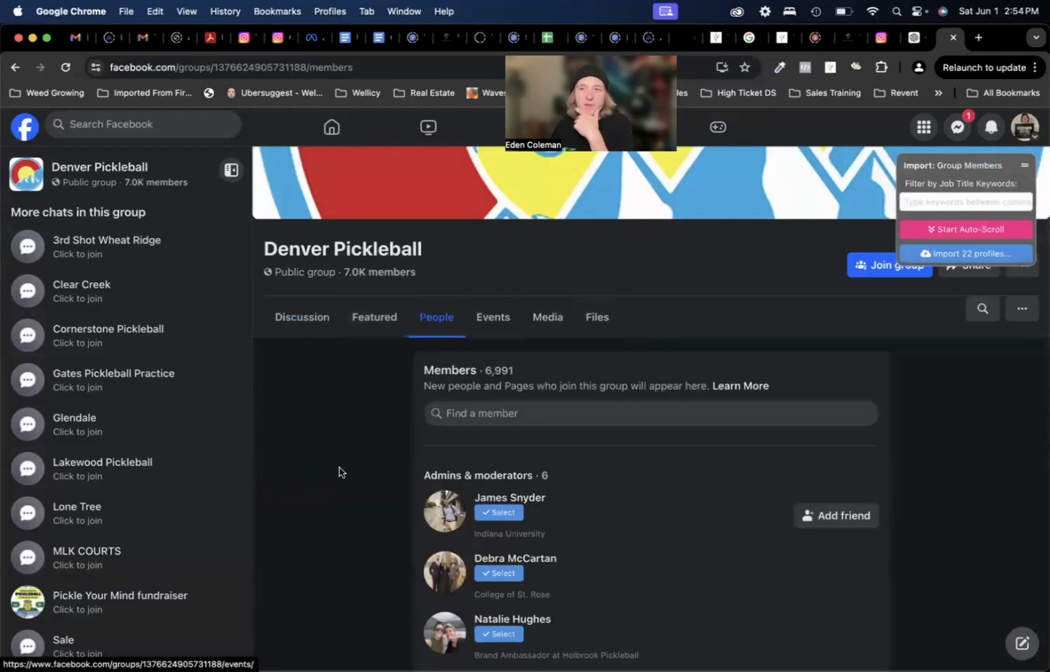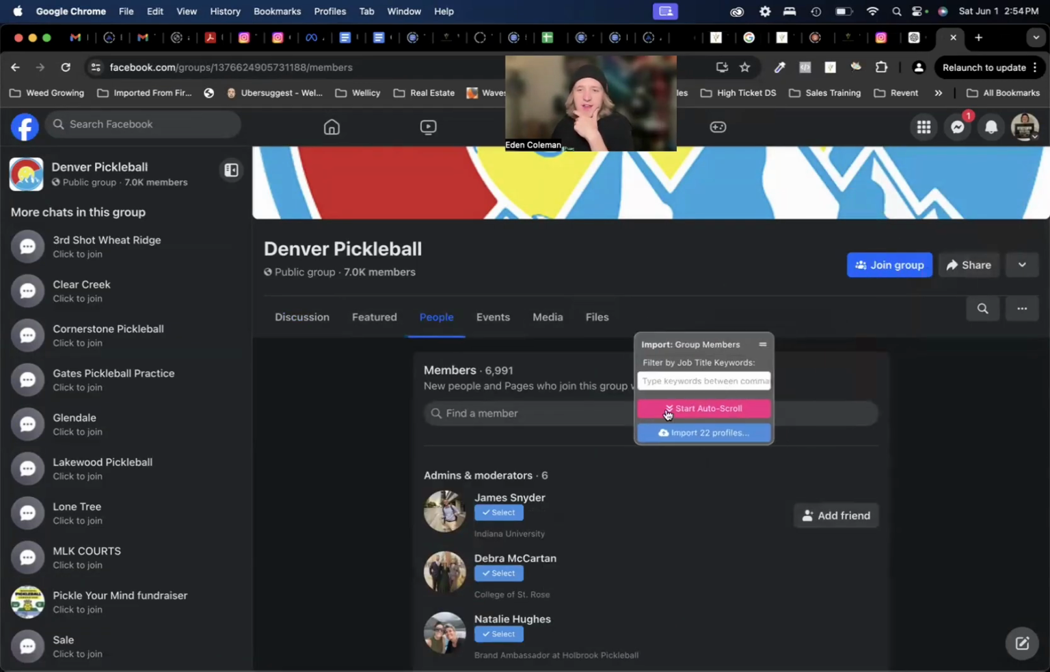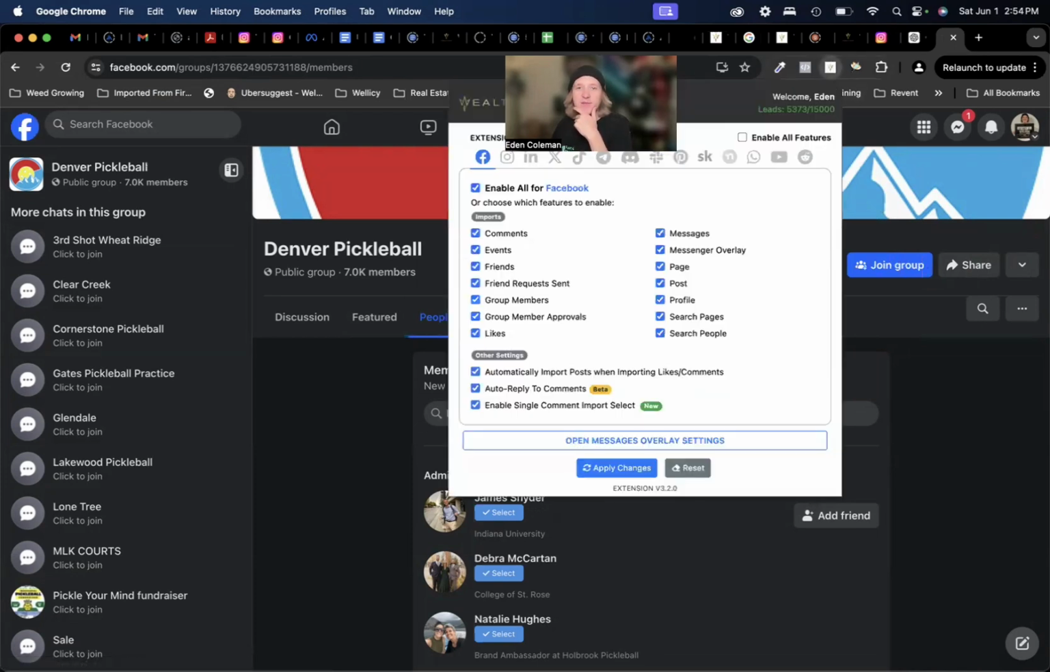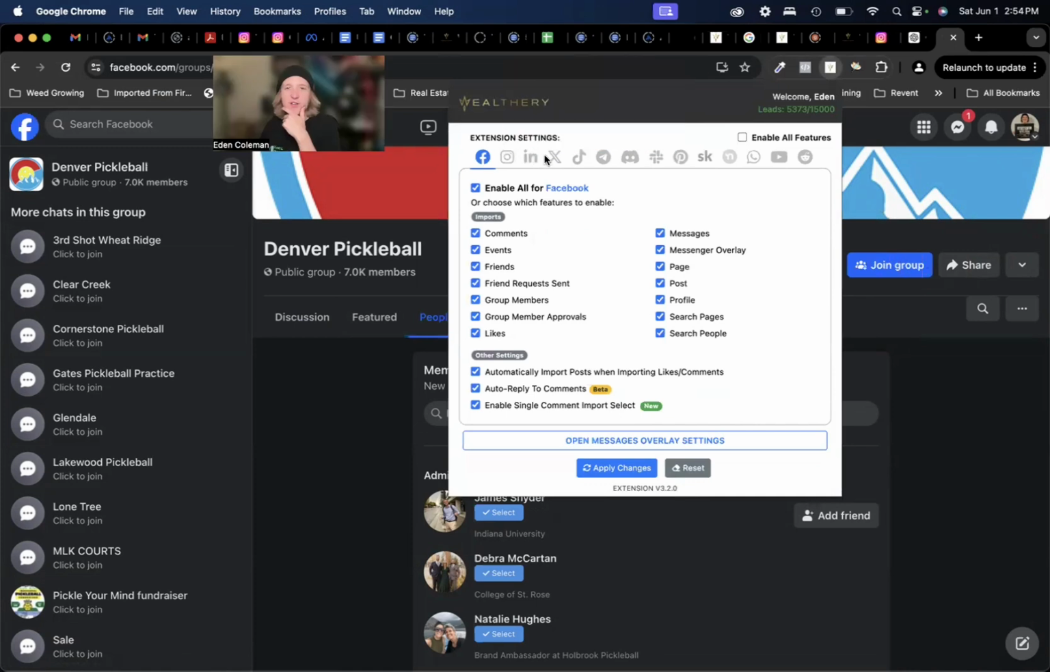Look at this. If you look right here, this is Wealthery Reach. This is the little widget that's attached to my browser. Look right there. These are all the social networks that it works with. It's crazy. I've barely scratched the surface using this incredible AI tool.